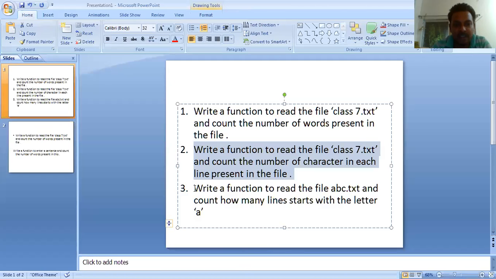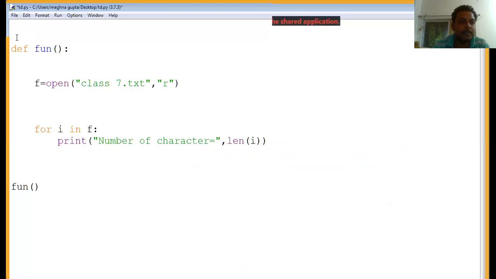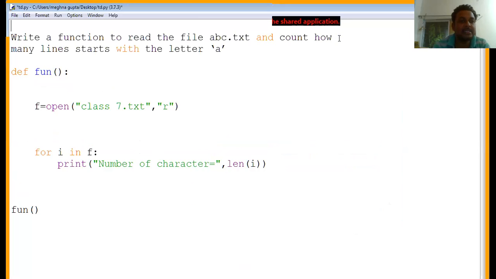The third question is: write a function to read the file abc.txt and count how many lines start with the letter A. This is a very common question that is always asked from file handling in the CBSE board exam of class 12. So let's move to the Python window. Count how many lines start with the letter A.